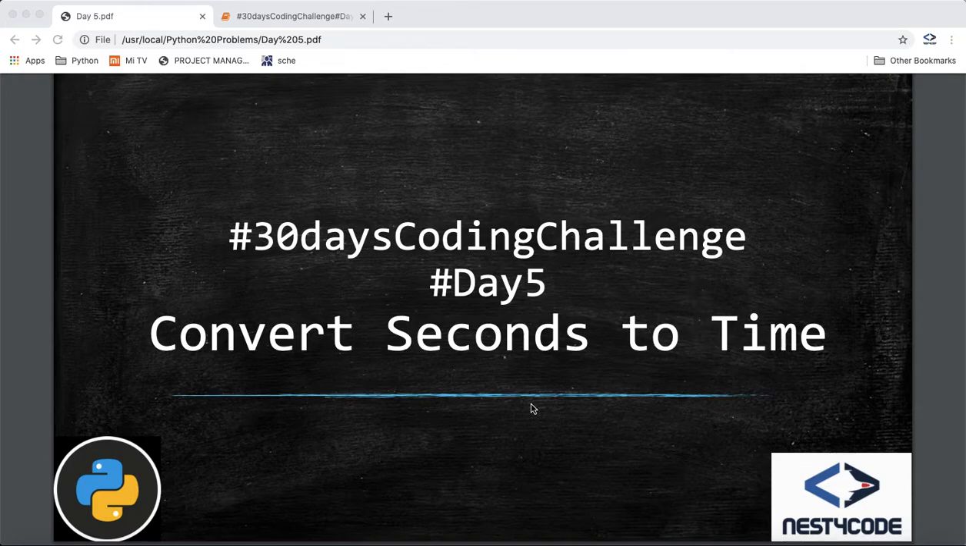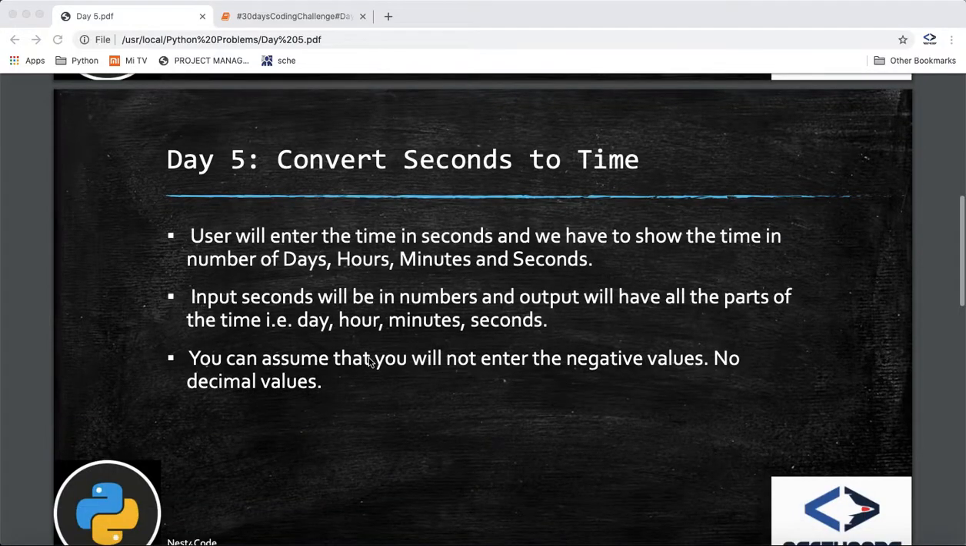We are in the 30 days challenge. Let's see the day 5 problem: convert seconds to time. Let's move on to the problem statement.